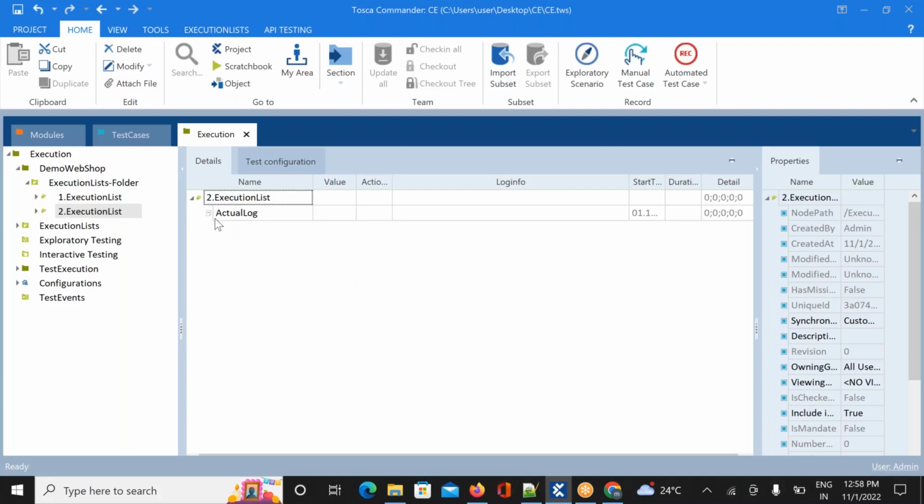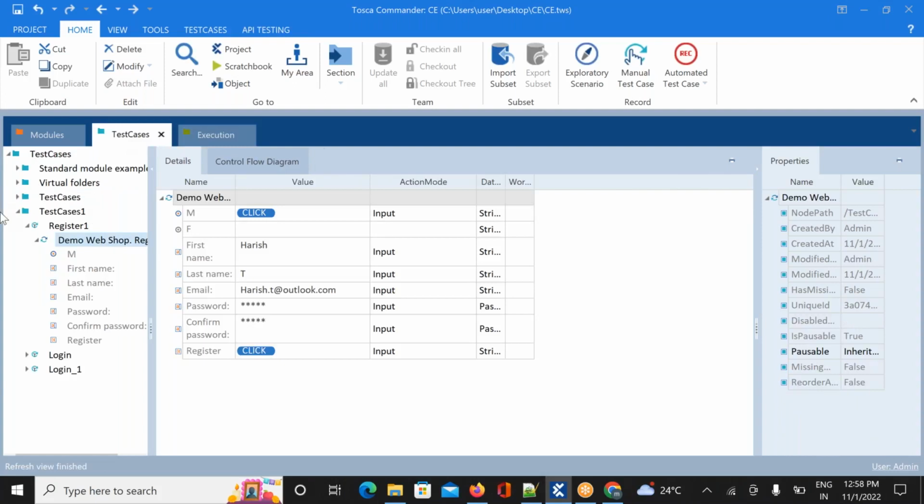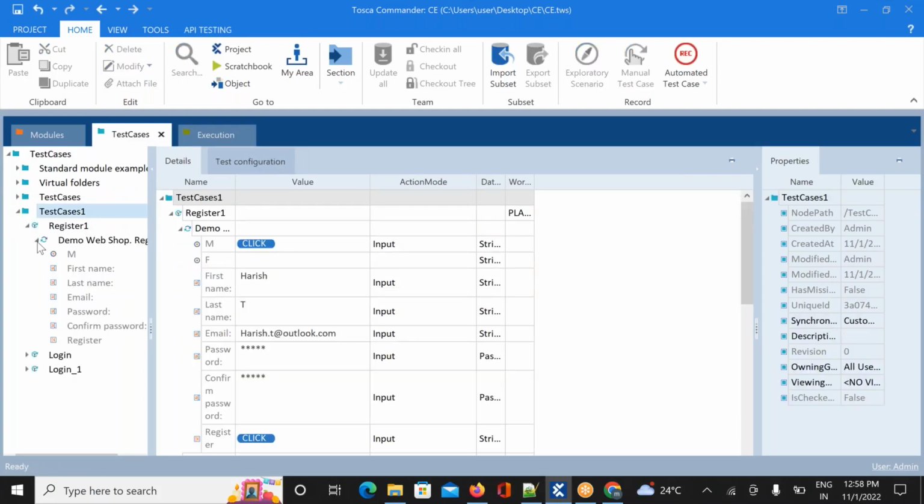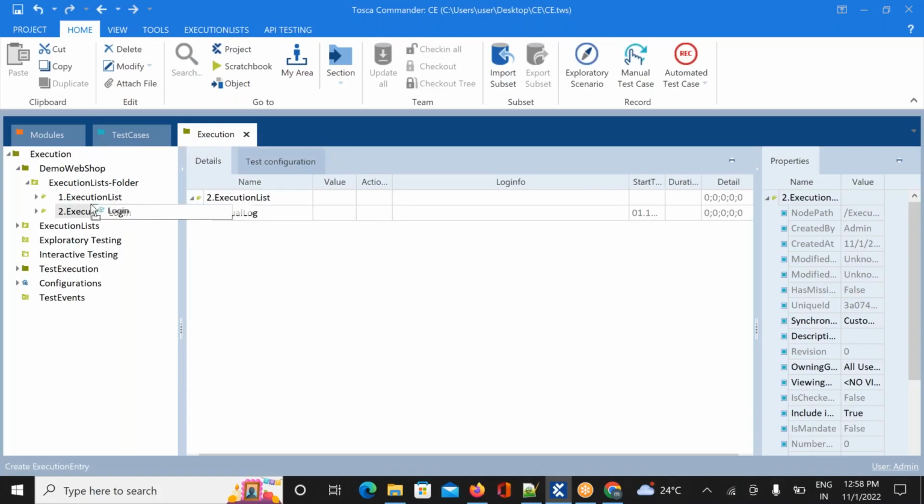Now I am going to drag and drop the test cases here. I'll go to the test cases. I need one test case, maybe a login test case. In this, I have a login test case. Directly, I will go to the login. I am going to drag this test case and keep it in execution list one. First execution list, I have kept it.